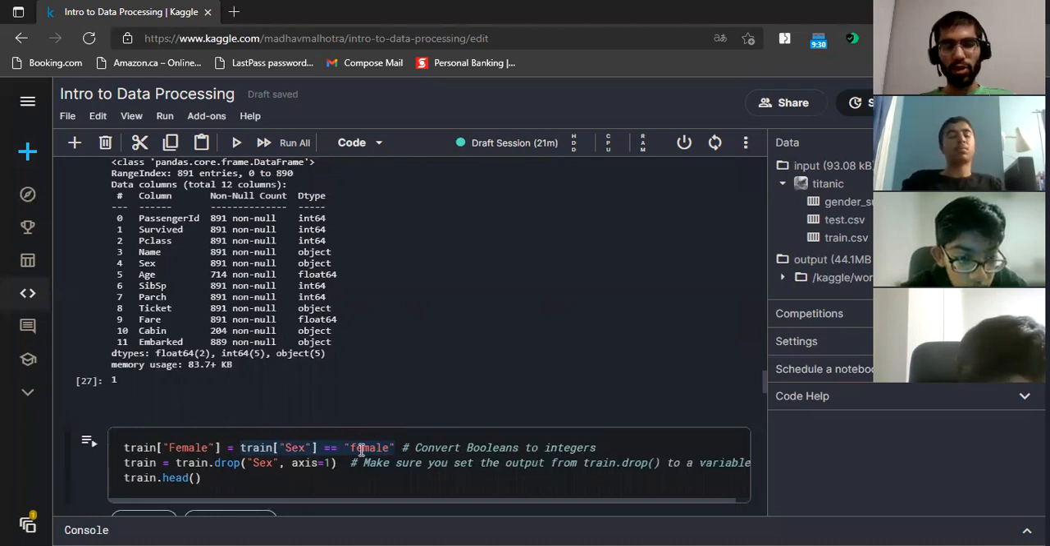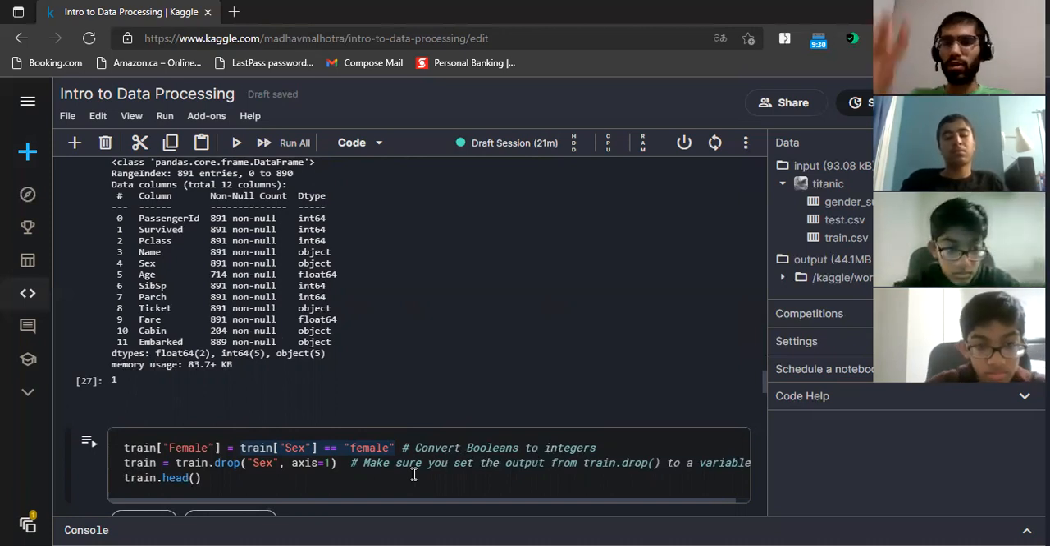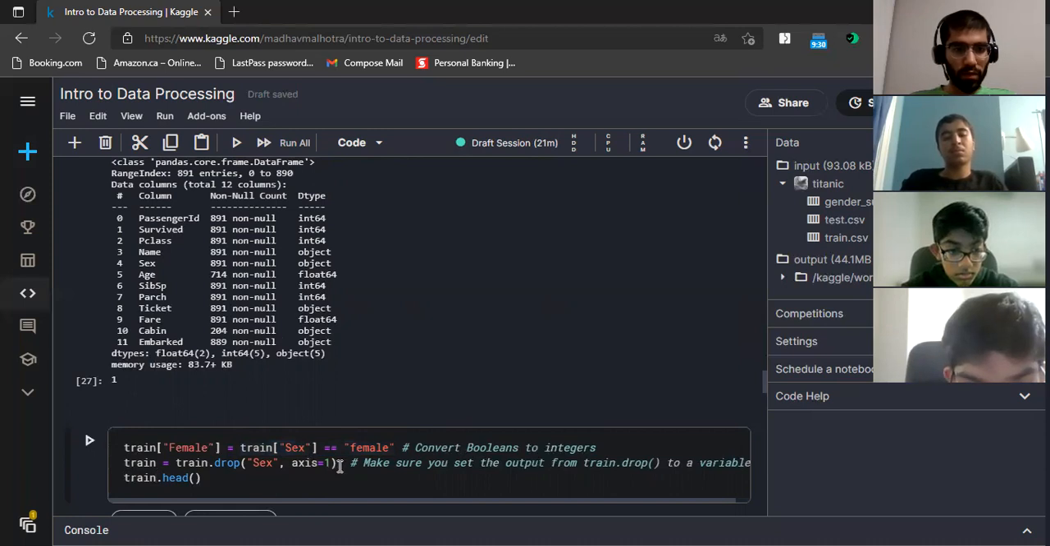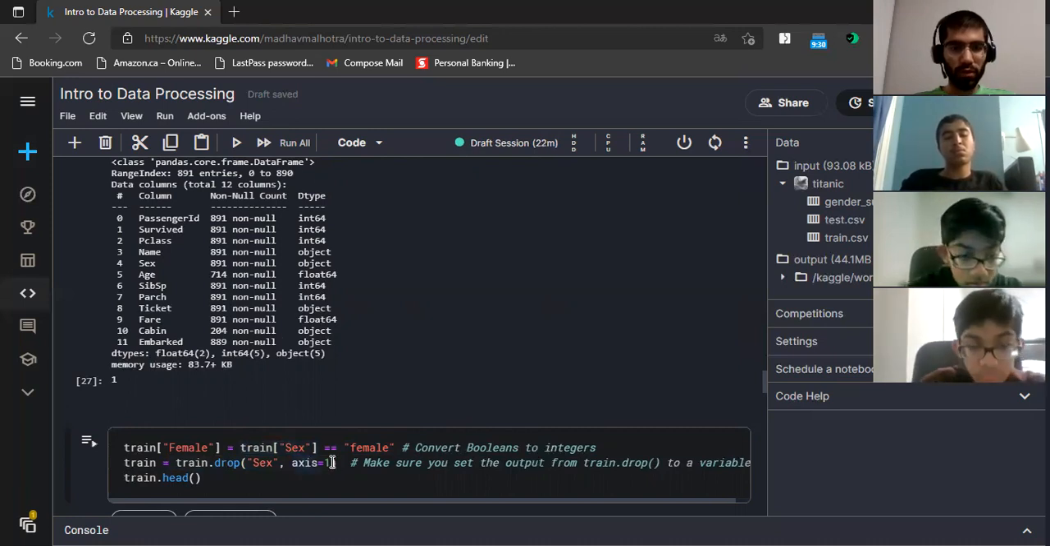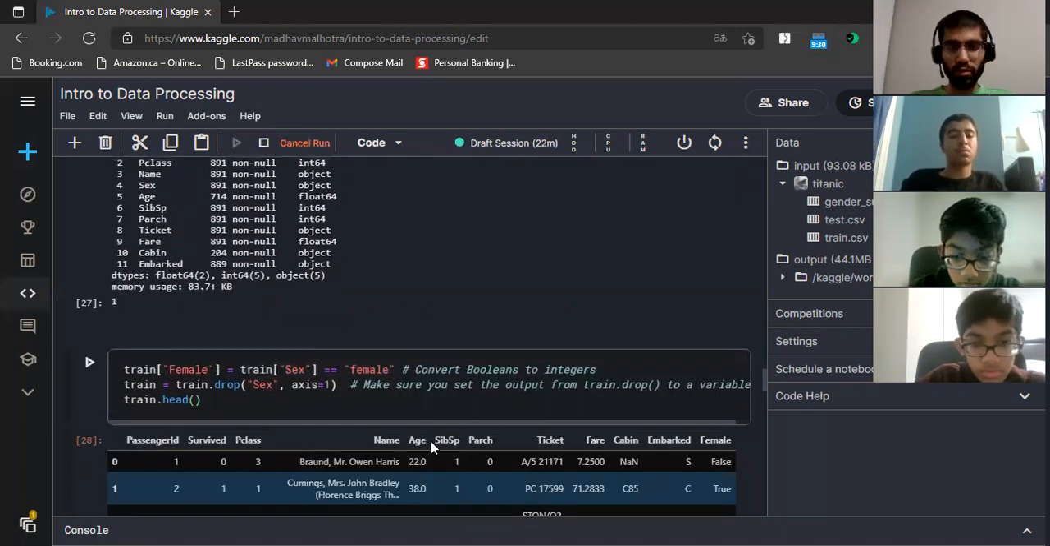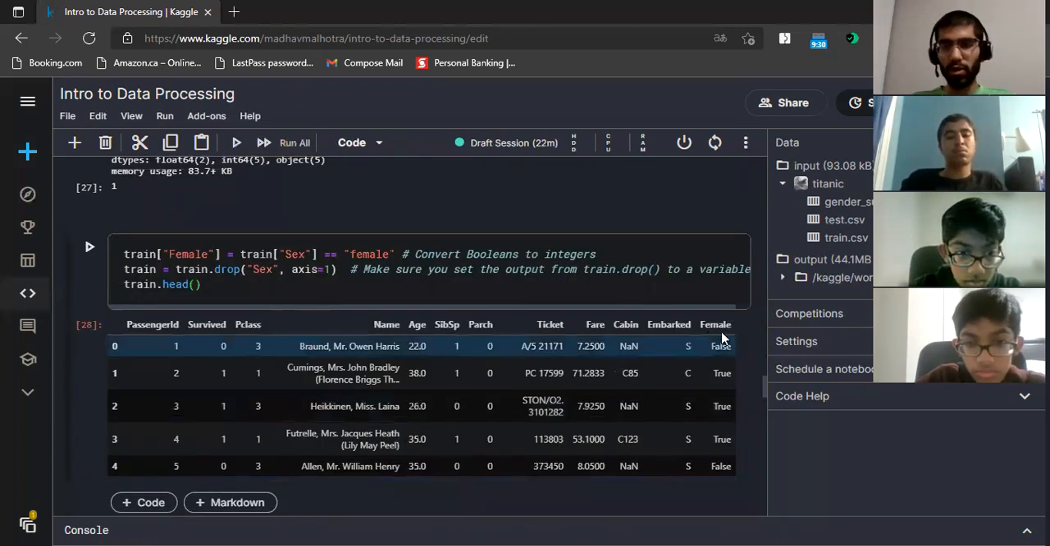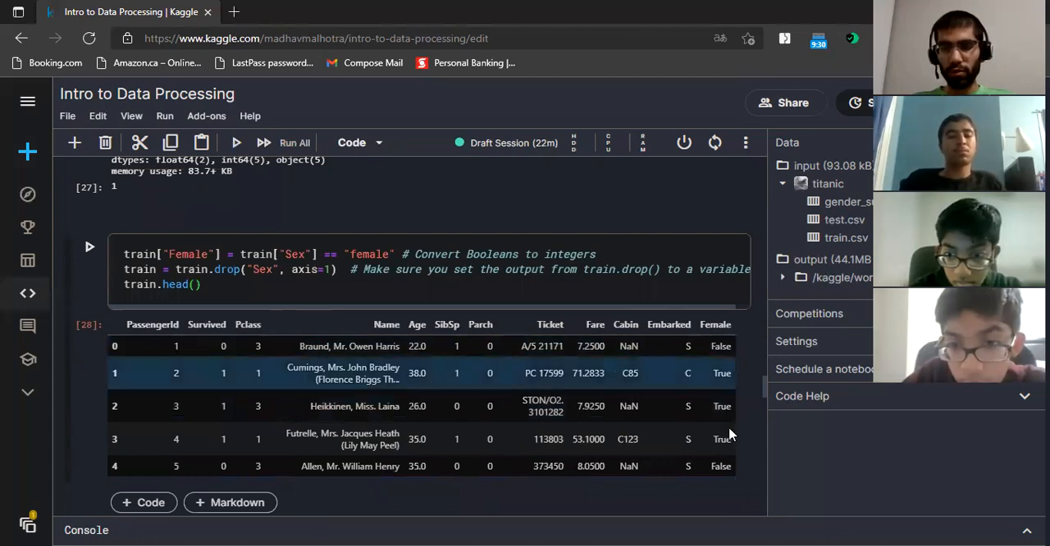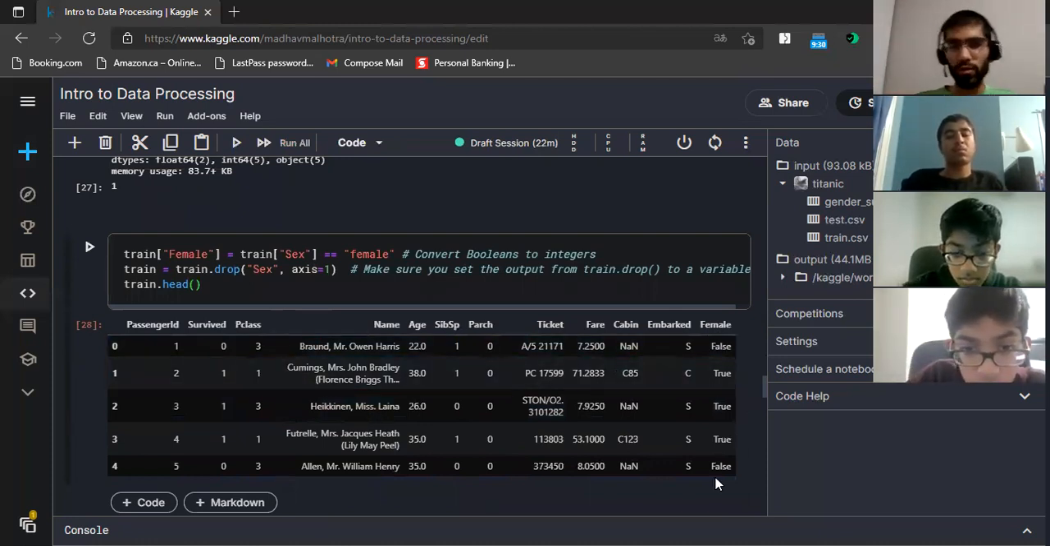And keep in mind, I showed you earlier, I printed out a conditional like this. It's just creating a really long array, a really long list of trues and falses. Then I drop the former sex column because I don't need that anymore. Access equals one. And I'm printing out the top bit. You'll see now I have this column. Now it's like female: false, true, true, false. It's just true, false values.